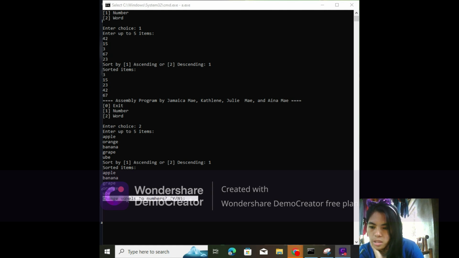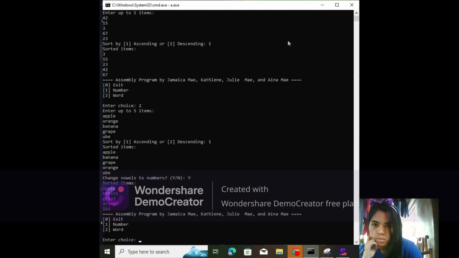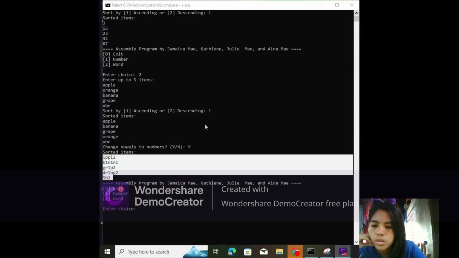As you can see here, the program asks if we want to change the vowels to numbers. So let's enter yes, Y for yes. As you can see here, the vowels of each word are changed to their corresponding numbers. So the main menu prompts again.